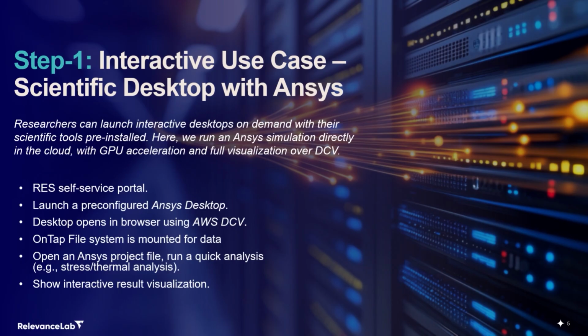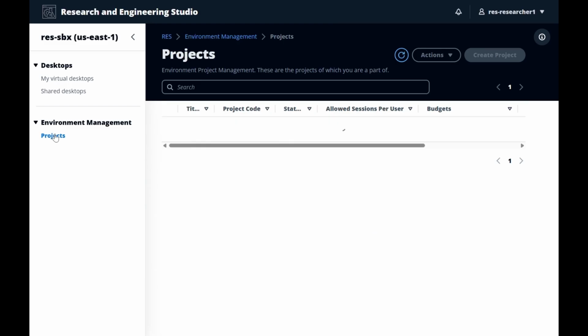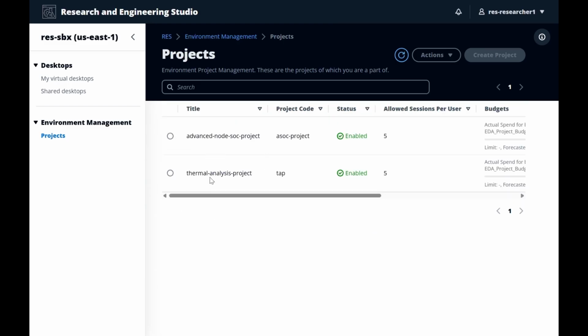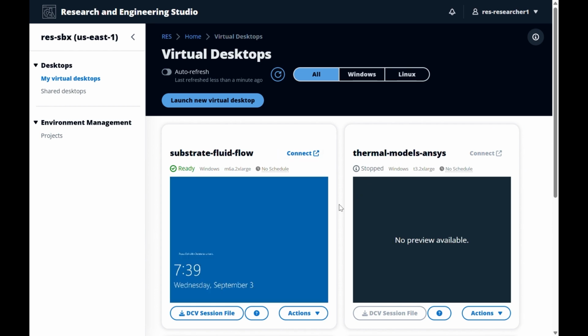In this section, you will see how the researcher uses a pre-configured Ansys desktop to run a quick analysis. The researcher logs into the RES portal using their Azure credentials. The researcher has access to multiple projects and already has some interactive workspaces provisioned.